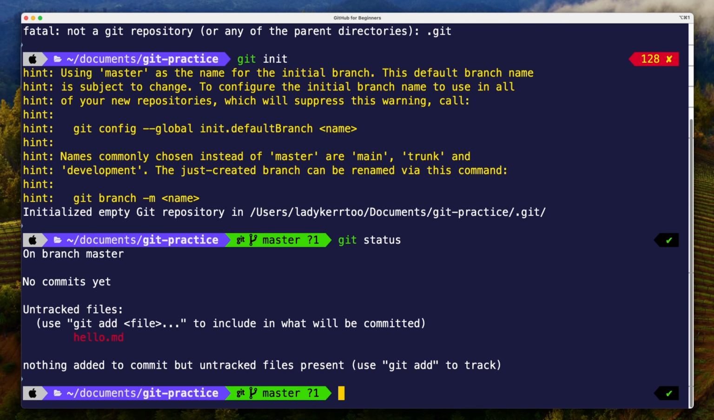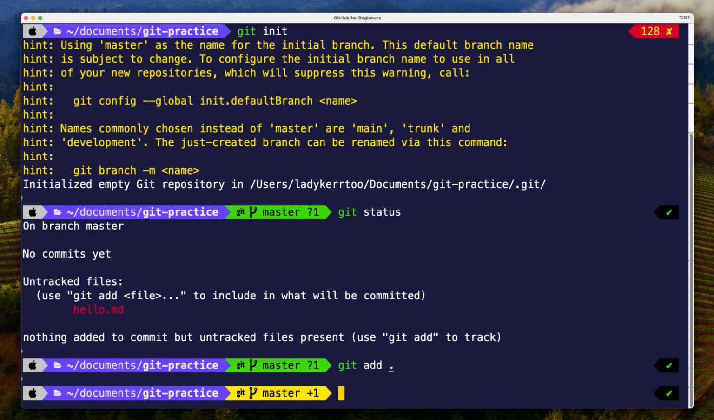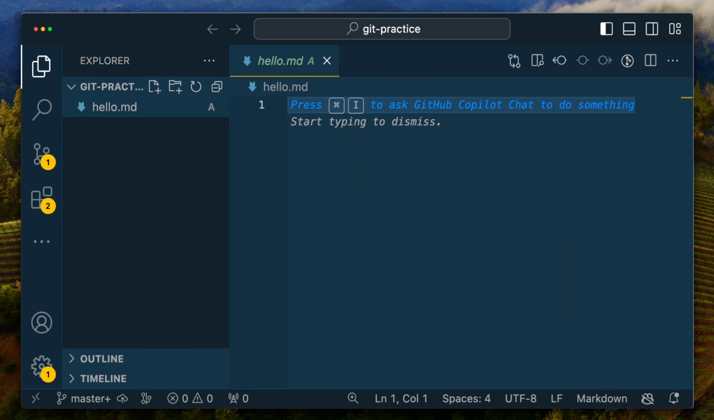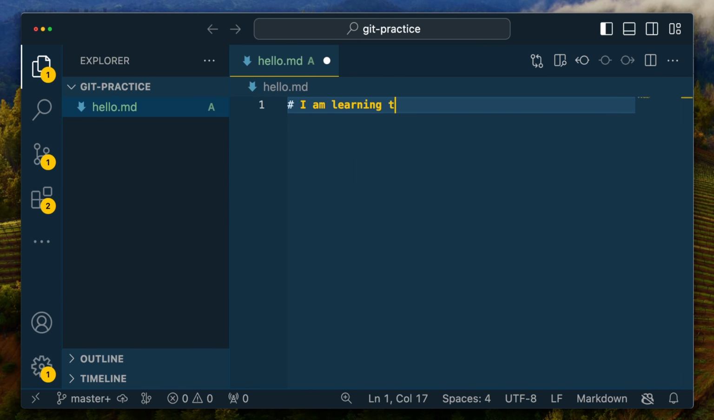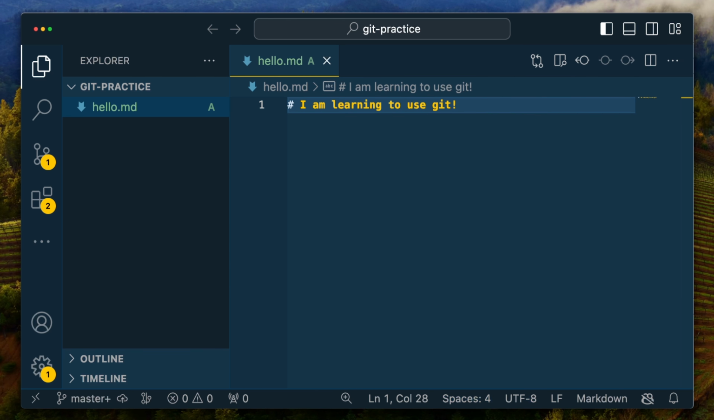Okay, now let's run git add period. This will add all the changes from the working directory to the staging area. If we run git status, we'll see a different color of the tracked hello.md file. This indicates to us that it's currently in the staging area. Go back to your code editor and type the following: I am learning to use Git! Save the file and return to your terminal.